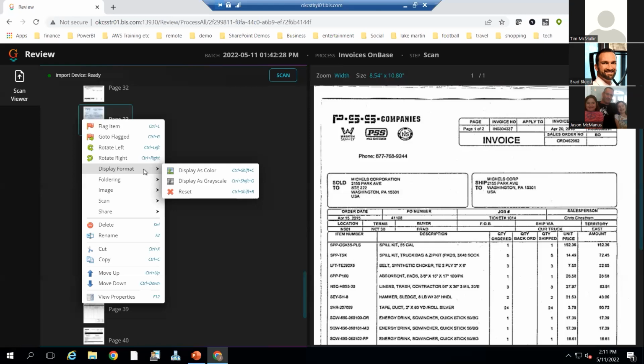And again, we can process the black and white. We can do the grayscale. We can do the color. The better image we have, the higher accuracy we're going to get off of it. Now, we do have a patented technology that we call synthetic OCR that allows us to get better results off of those lower quality images as well. So it's not a must that we do color. It's just a preference when we're doing this.